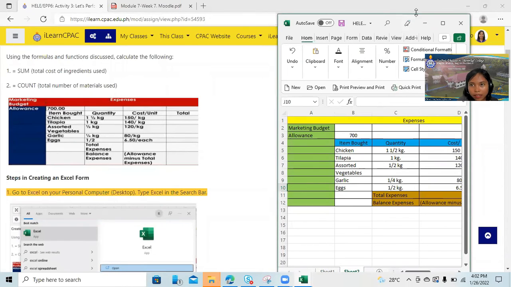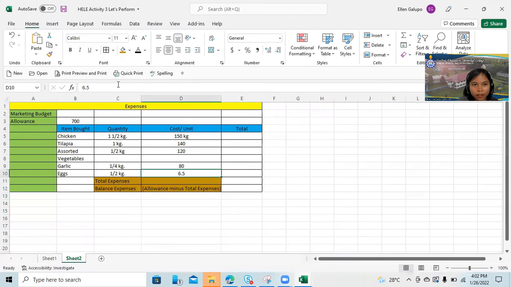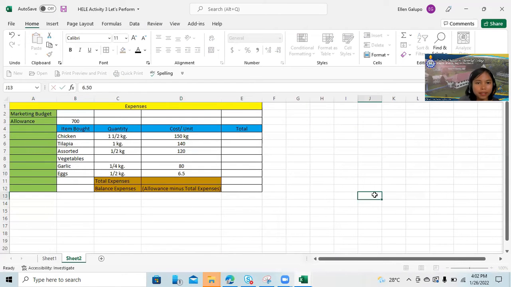80 and then 6.50. I'll just add 0. Okay, I think that's good already. So I'll have to compute this. So put an equal sign below.